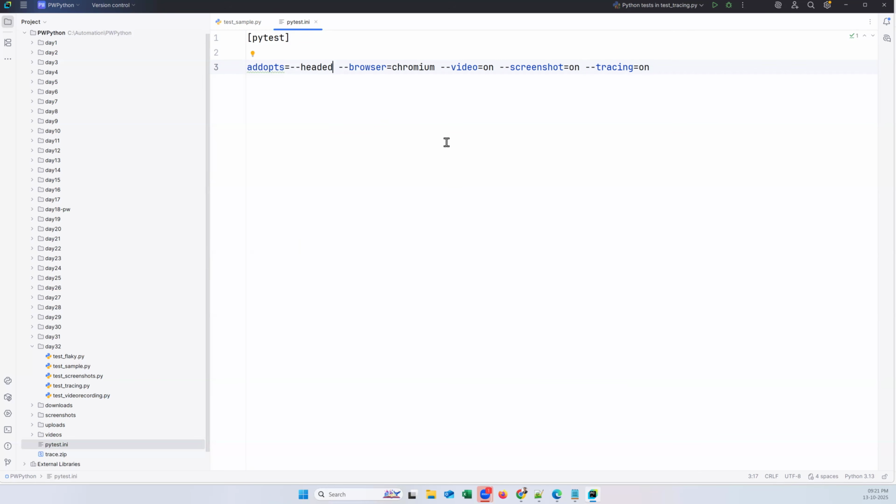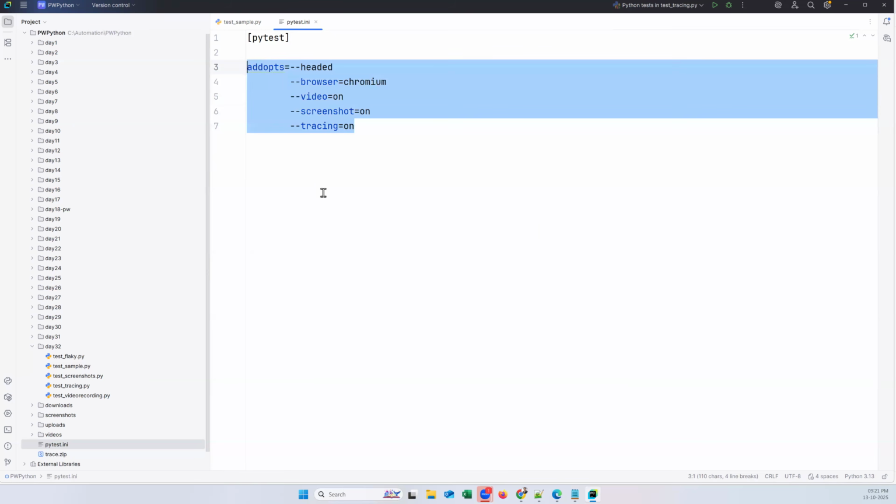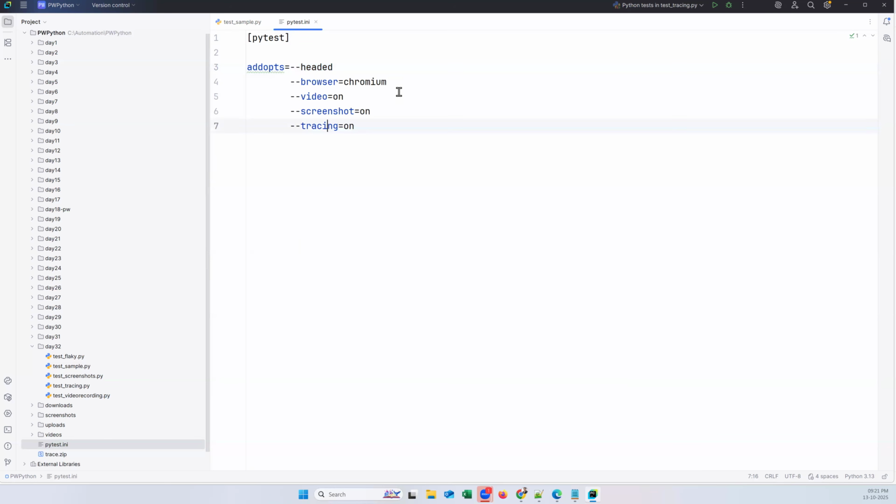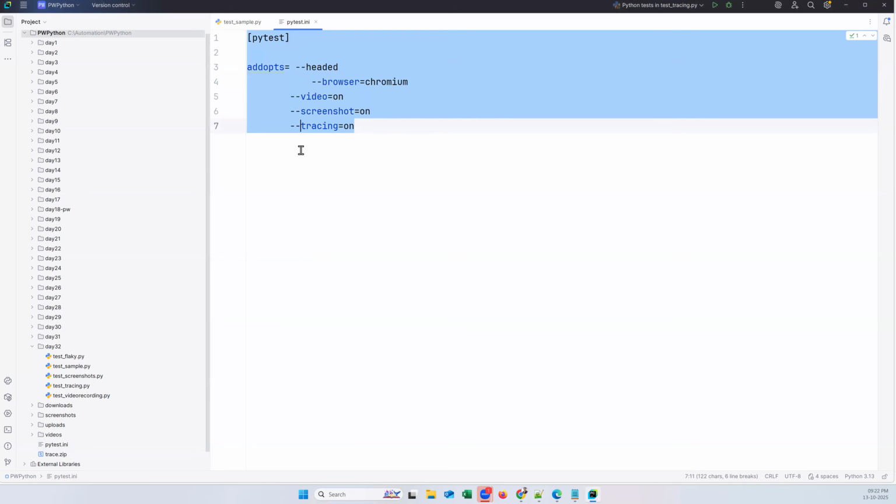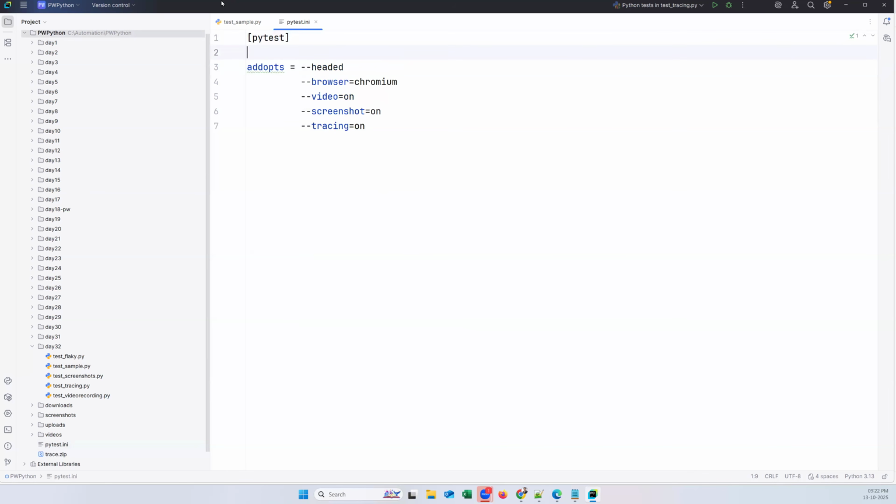If you want to put multiple lines, you can just do it like this. We need to give one tab space. These are all parameters under addopts. In future, I will add more options here, but for now these are enough. Headed mode, running in the Chromium browser. Indentation is very important. So: headed mode, browser Chromium, video on, screenshot on, tracing on.